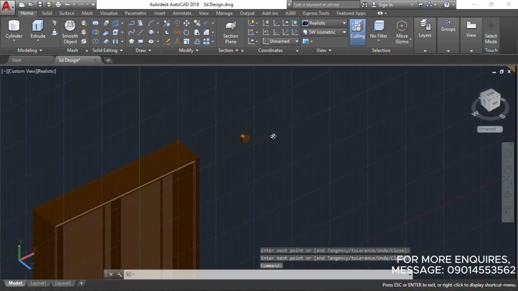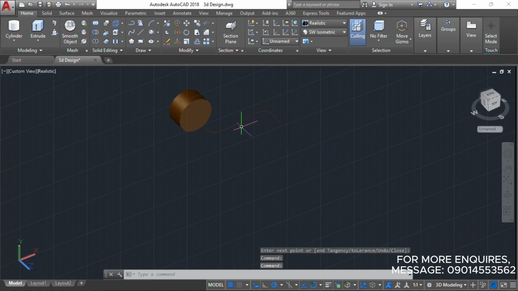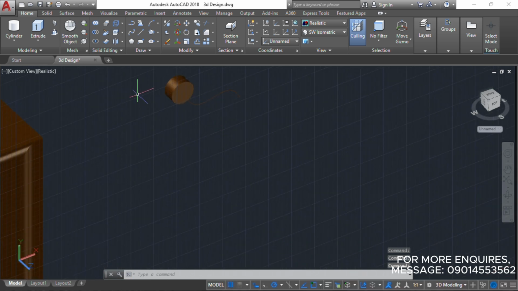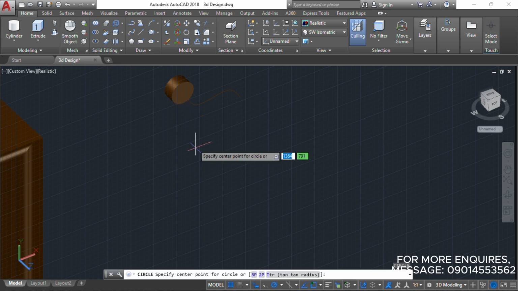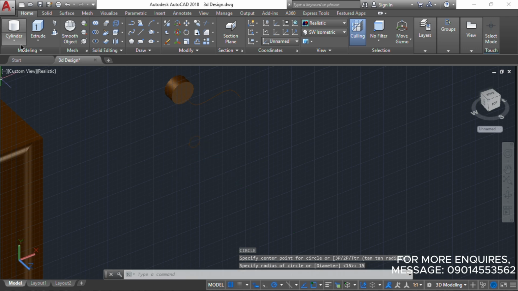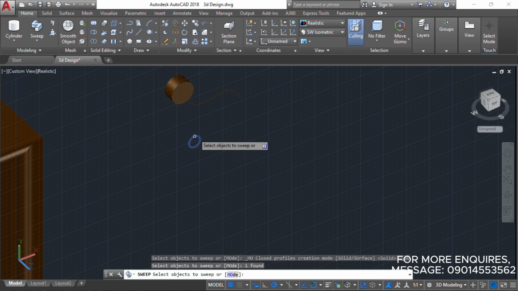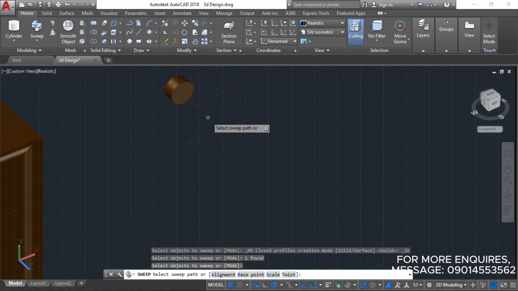Okay, we're good to go. And then this is just a line, right? Now let's create another circle. Let's create another circle and give it a diameter of 15. All right, let's now sweep it. Let's sweep the circle and then select the sweep parts.